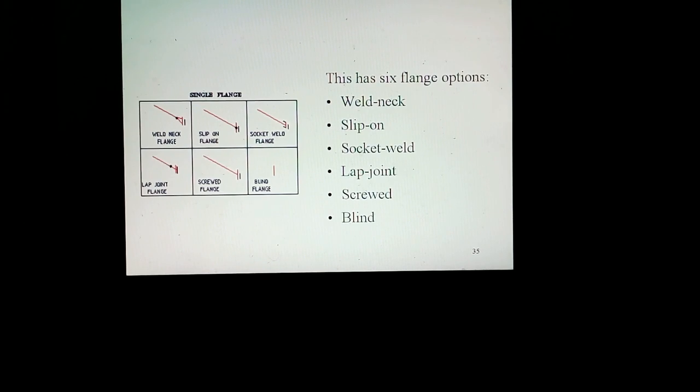Single flange. This has 6 options: weld neck, slip on, socket weld, lap joint, screwed and blind flanges. Select the option by clicking it. The dialog box will appear on screen showing the type of drawing it will draw. Select the one required by double clicking.